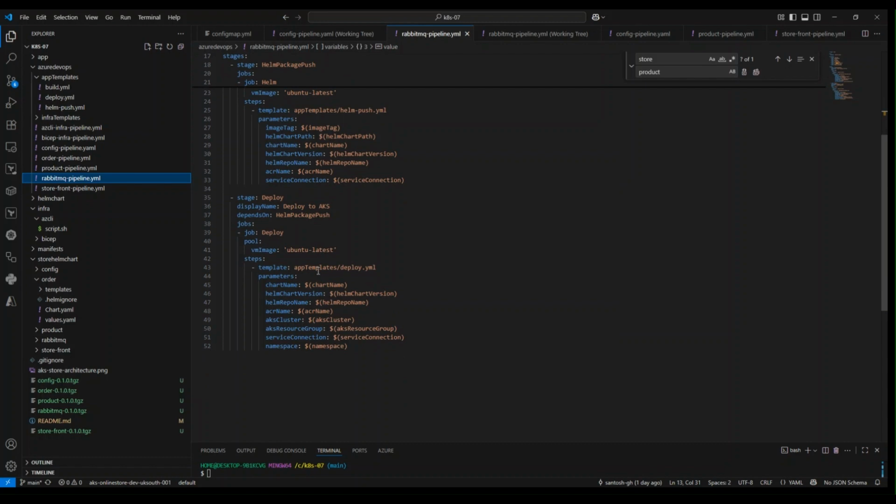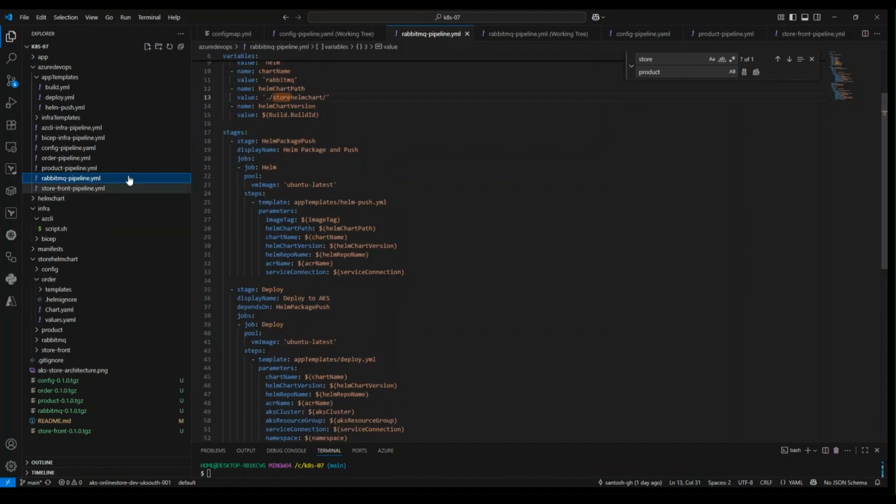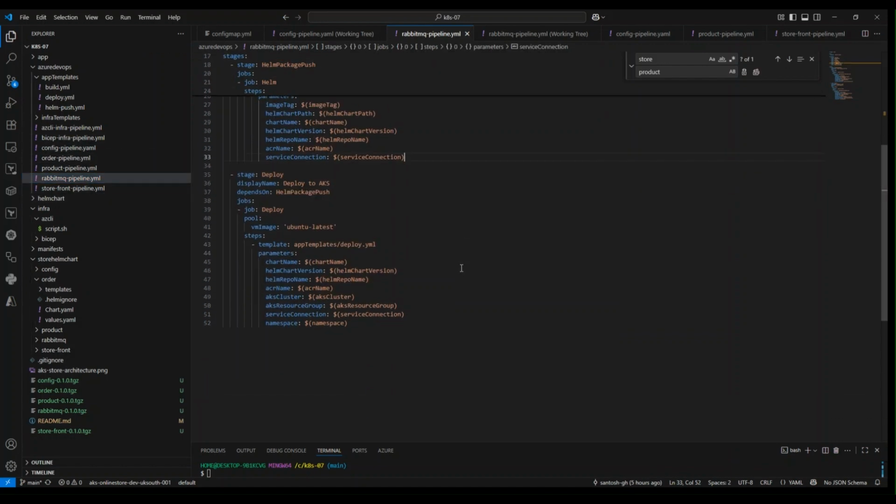But we are not pushing any images for these two pipelines, config and RabbitMQ. So how can we do that? For that, we need to run the pipelines. It will take some time to run these pipelines. I can show those pipelines here.